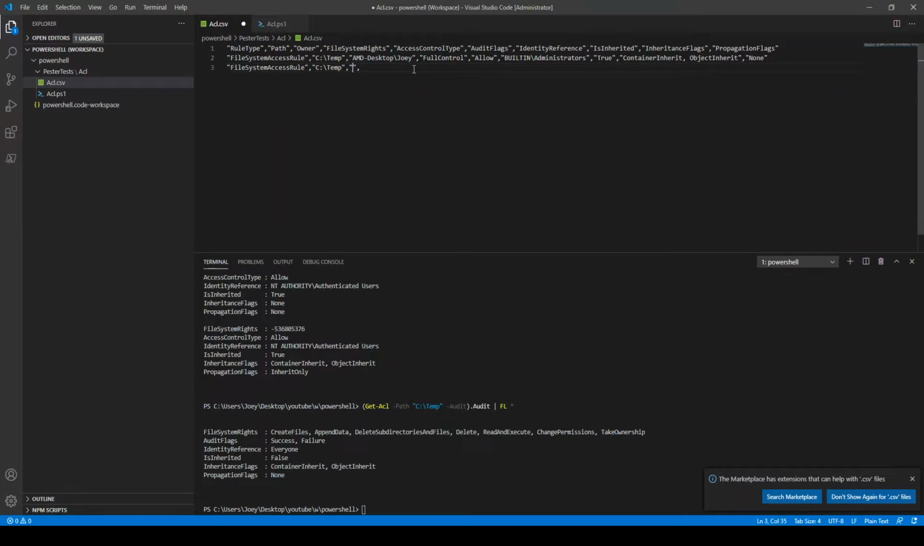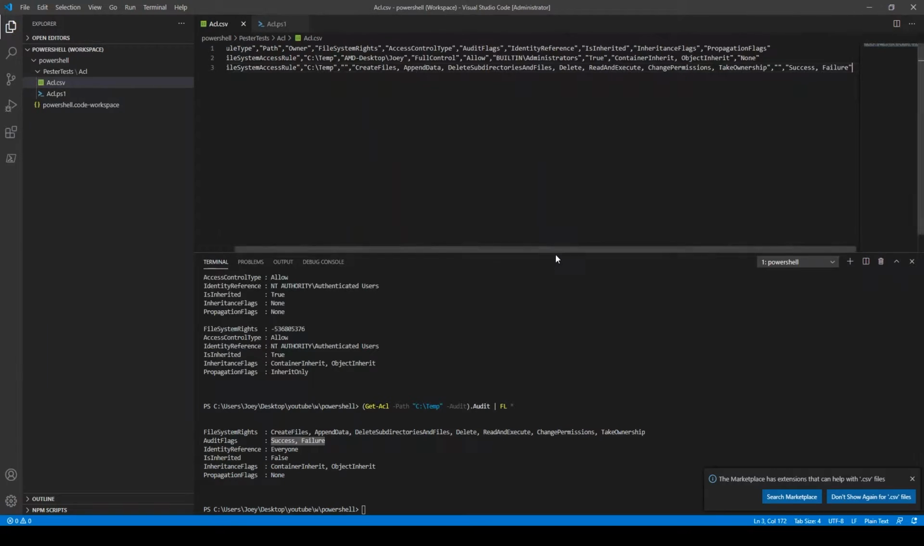I'm not going to be checking the owner for audit rules. Doesn't matter if you leave it in there, I suppose, but I don't want to include it as a check. So after owner, file system rights. And we don't have access control type, we have audit flags instead, so we'll leave a gap here as well. Okay. So there's our CSV file. This will be providing the values for the Pester test.